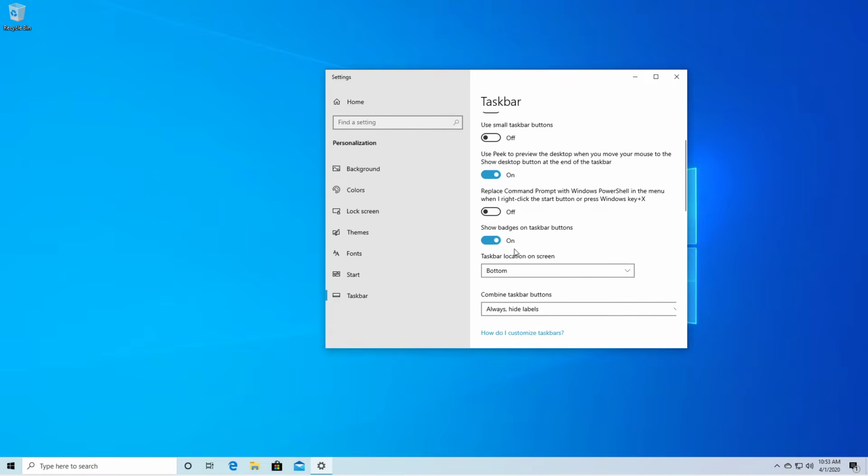Badges on taskbar buttons, honestly, I haven't been able to figure out what that means, so I'm not going to do anything with it here. I've turned it on and off, and it doesn't seem to make much of a difference. There probably is something obscure, but since I don't know about it by now, it's probably not something very important. The taskbar location on screen, this is something that actually confuses a lot of people.